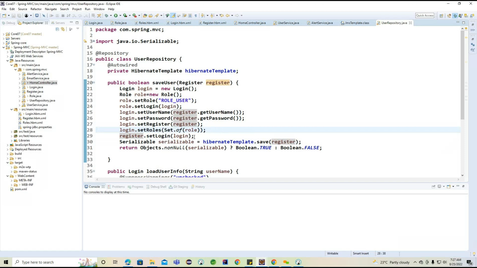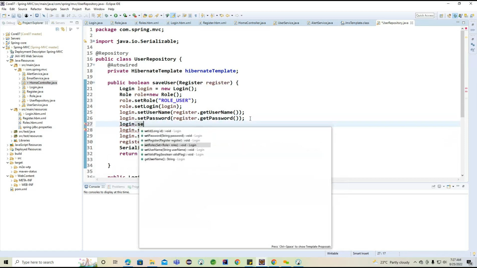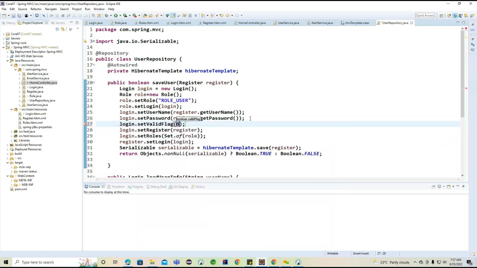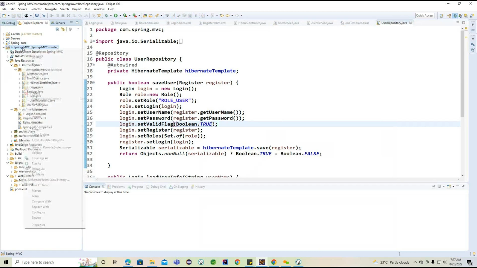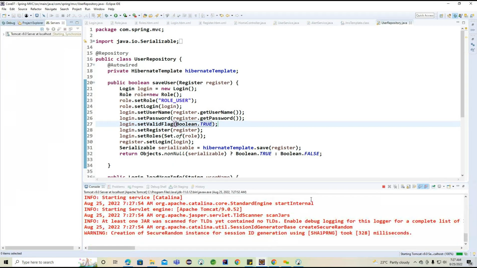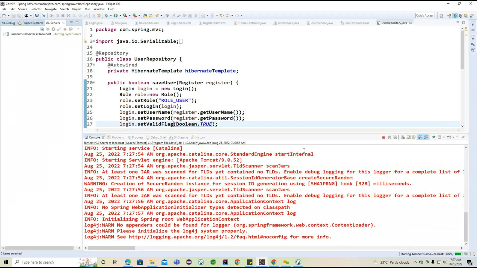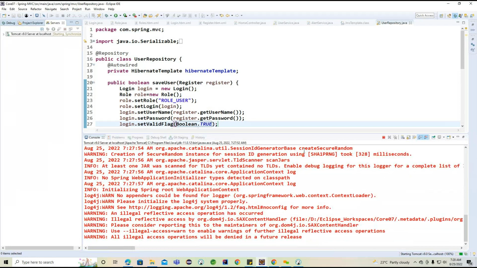Now another important method we are missing here in the login class: login.validFlag, Boolean.TRUE. This is also important here. Now we'll see whether these particular tables are being created or not. So we are trying to create multiple tables now, and we need to identify how this section is going to work internally.